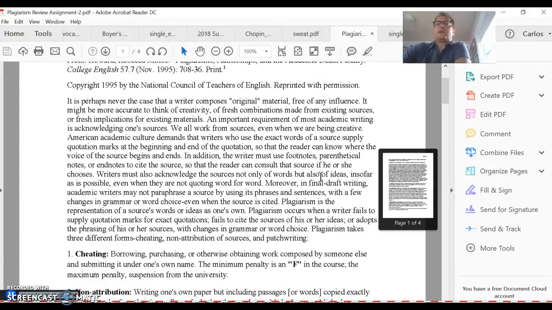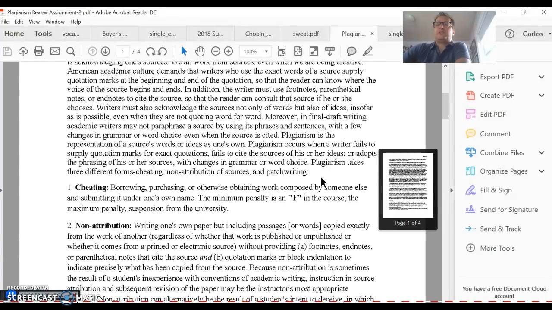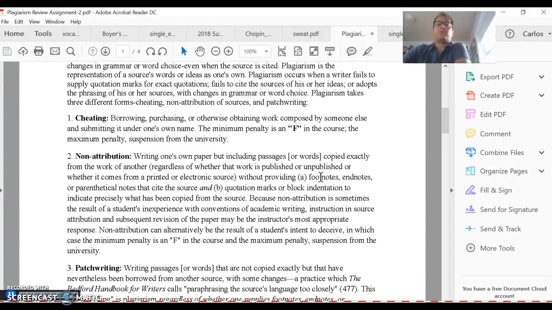All right, what you are asked to do is to define these concepts: cheating, non-attribution, and patch writing, as Rebecca Moore Howard defines them. And the main thing I wanted you to notice was that the crucial difference is that with cheating, the student is intending to get away with the plagiarism. So there is no mention of where the source comes from. And so intention is the major difference between cheating and non-attribution. Non-attribution is typically a mistake. It could be done purposefully, but I give students the benefit of the doubt.